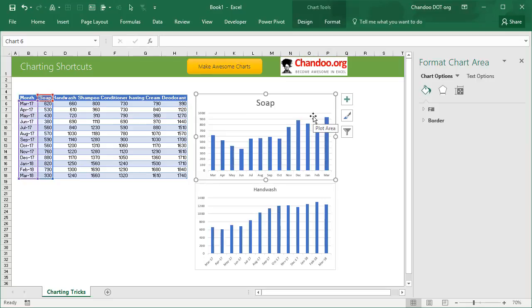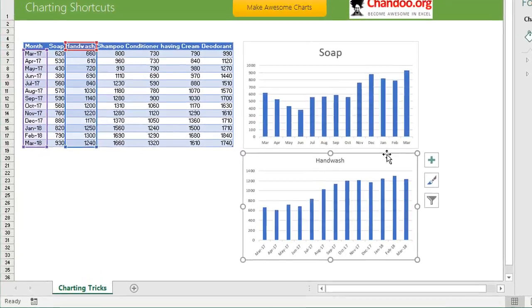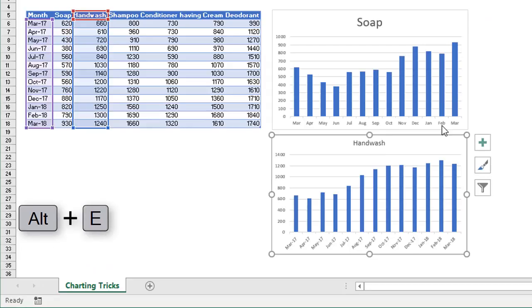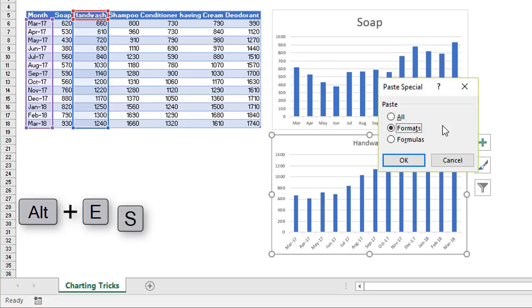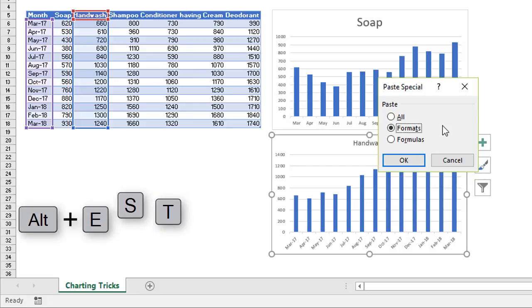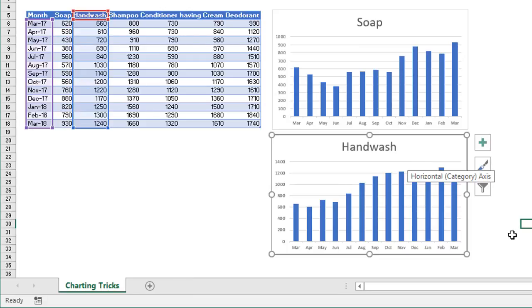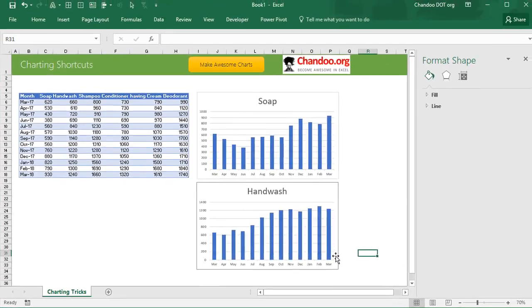The shortcut for this is you select the first chart and copy, Control C. Select the second chart and press Alt E S T. So it's a sequence of keys. You start by pressing Alt E, then you press S and T. Alt E is for edit, then S for paste special, and then T for format. So what we want is to copy that chart over here, just the formatting information. And when you click OK, this new chart looks exactly like the old chart with new data.